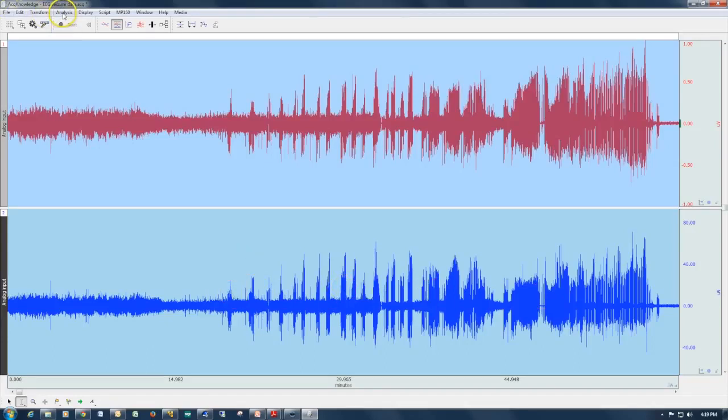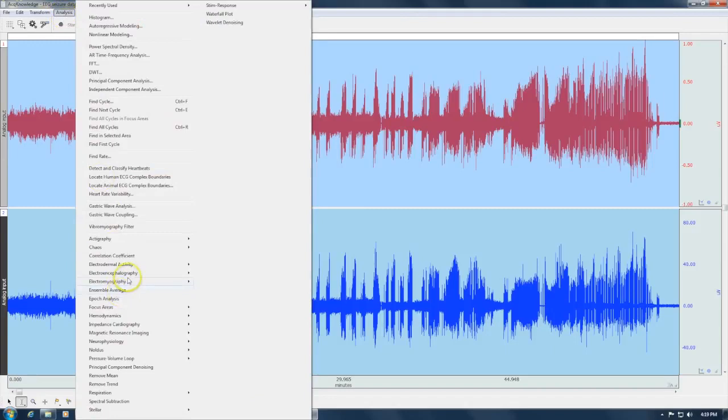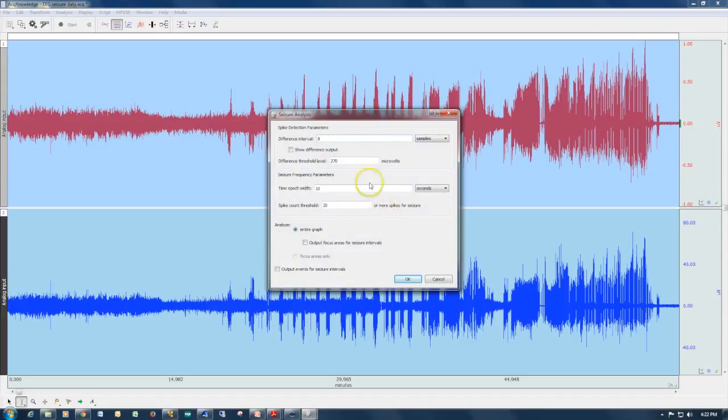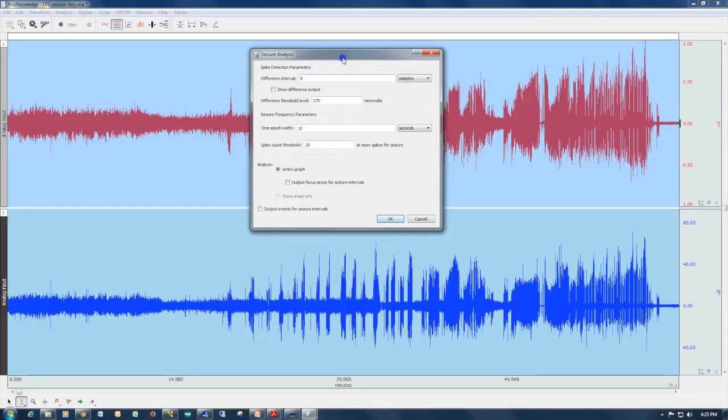The actual analysis itself is located under the EEG menu and is labeled Seizure Analysis. I'm going to run the analysis on channel 1, which contains the raw signal. Now here the software is going to perform a difference similar to the one that we ran down here, only we won't see the result of the output unless we choose this option here. I'm not going to worry about that because I've already done it.